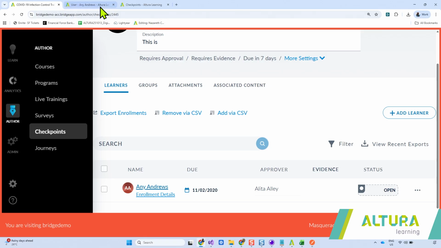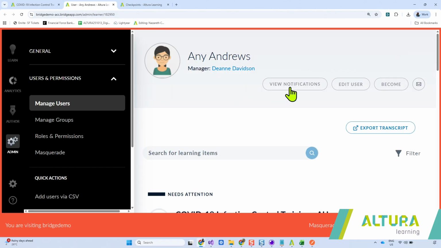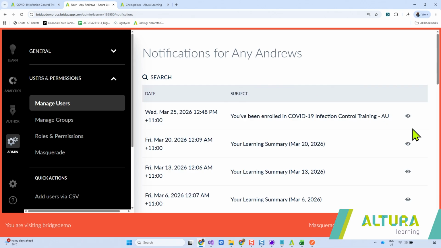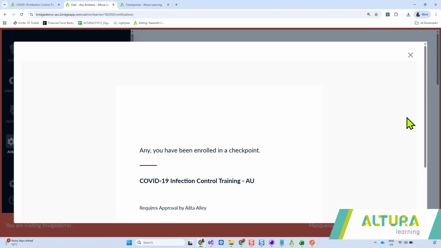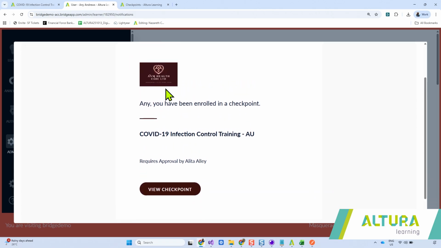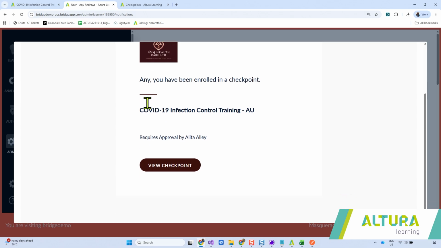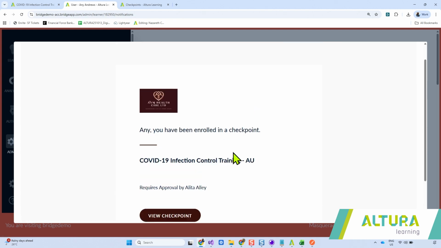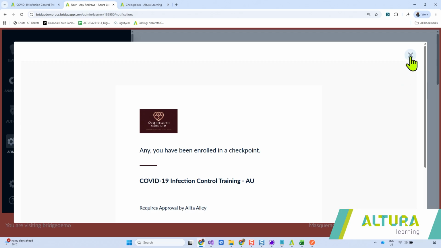If we look at this particular user, we can view their notifications here and see that they've been enrolled in this particular training. This is kind of what they'll see. Your logo may be different here; this is just demonstration data. If they click on View Checkpoint, which will show you the Submit button, then it'll all come together, I think. So, long answer to your short question, but I think that's quite relevant, Adrian.